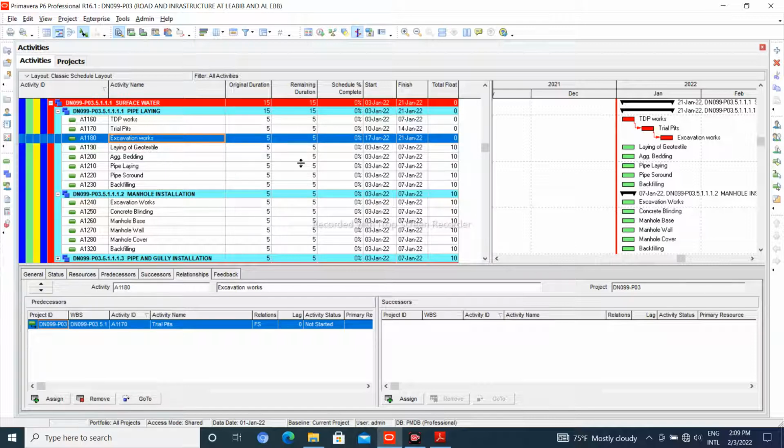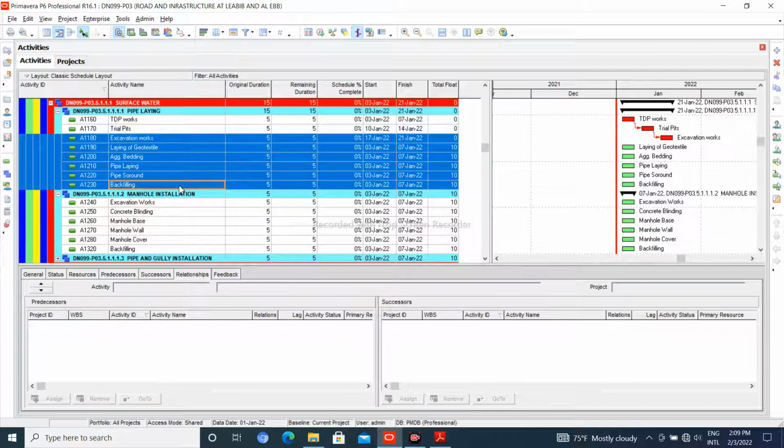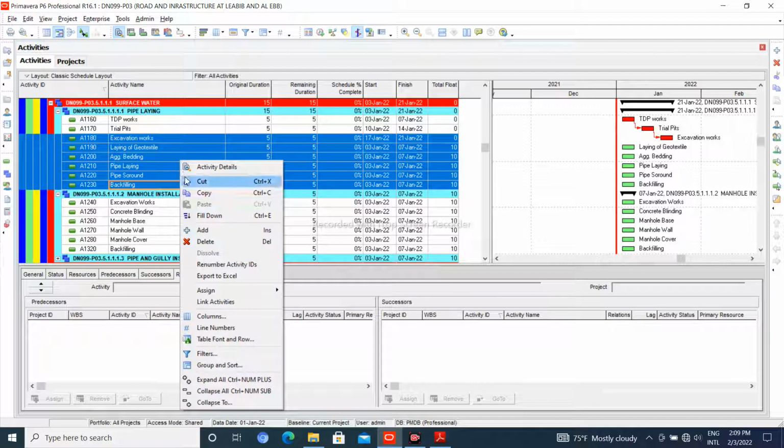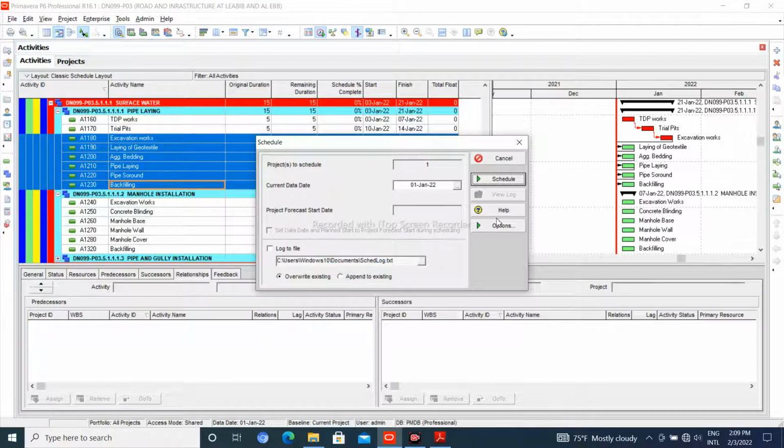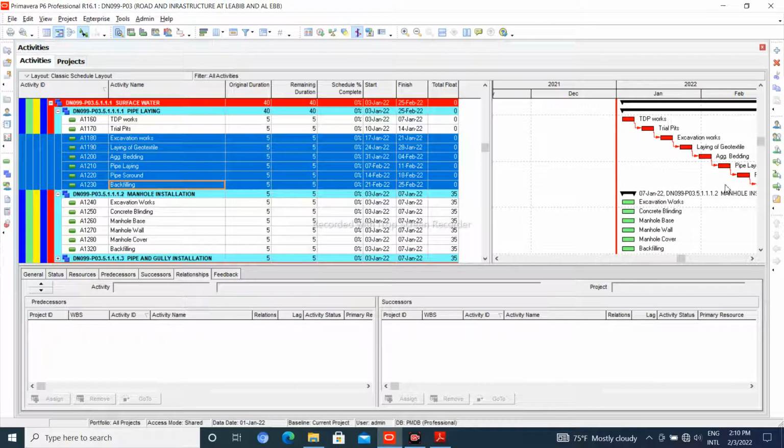For instance, here, if you press shift and click from the bottom, because this is a sequence, you can right click here and choose link activities. If you do that, you see all the links come. If you go back to schedule it, you will see the sequence.